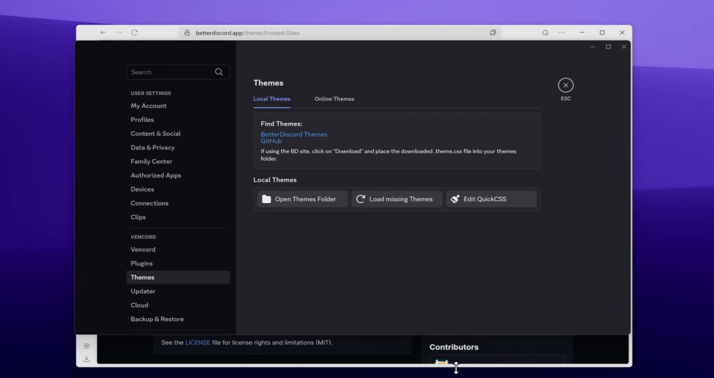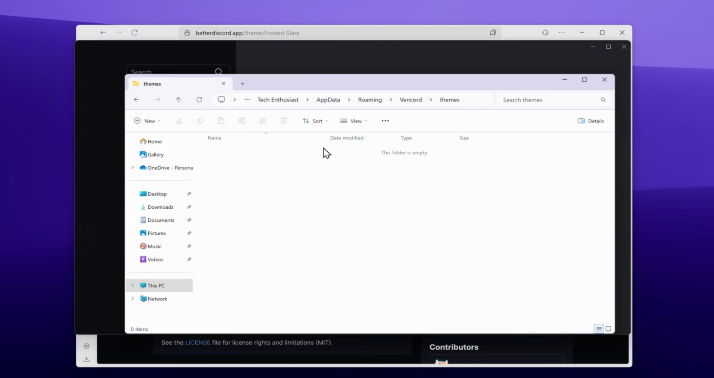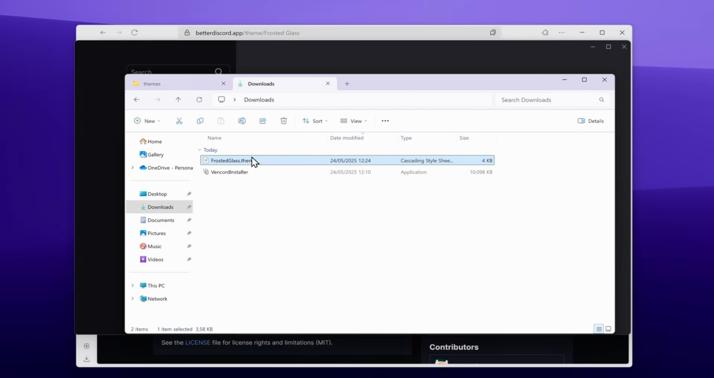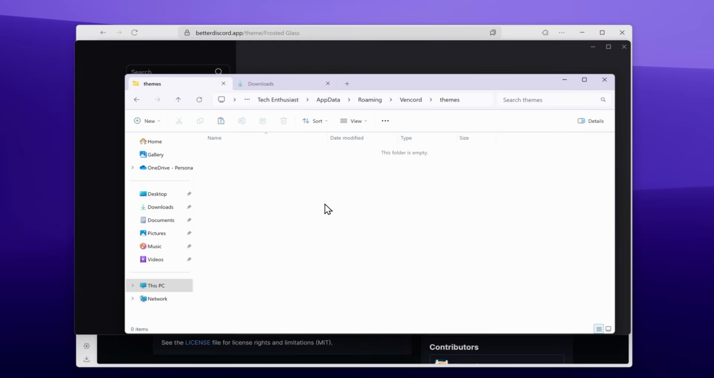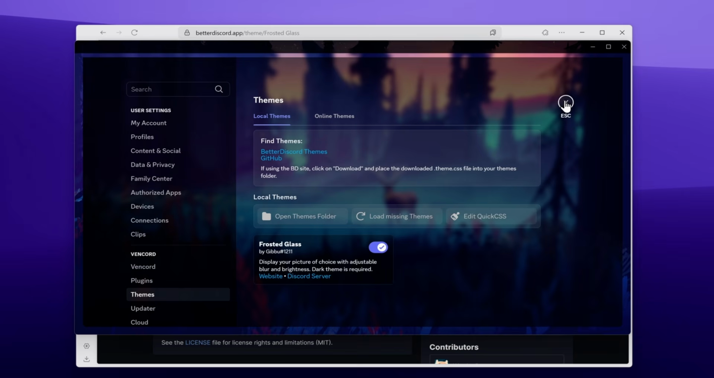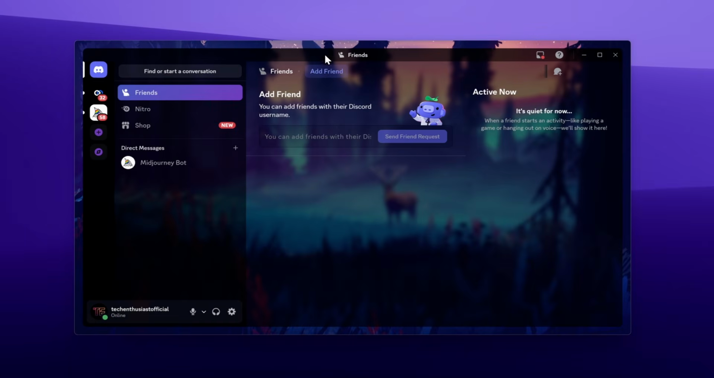Now you can go back to your Discord client and click on Open Themes folder. Now you can see here that there are no themes. What you will do is open a new tab, go to your downloads folder, and make sure that you cut this theme to the themes folder inside the Vencord folder. Now, once you have it here, you can go back to your Discord client, click here on load missing themes, and you can just simply enable it like so. You can see that the theme actually changed right here, and it looks very, very nice indeed.